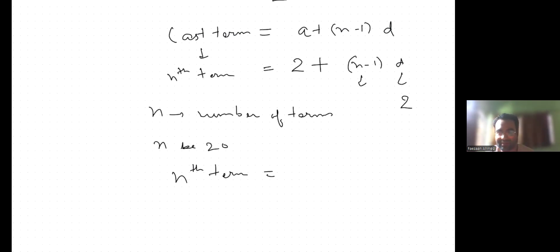If we want to find the last term, we will say a + (n - 1)d. Okay. And if you substitute the values, you will get 2 + (20 - 1)d. Now what happens? Let's see. So what is 2 + (20 - 1)d? It is 2 + 19d, and the value of d we had found out.